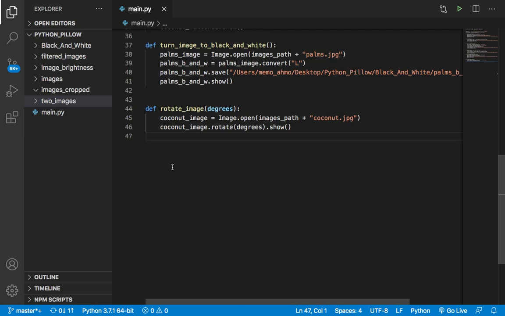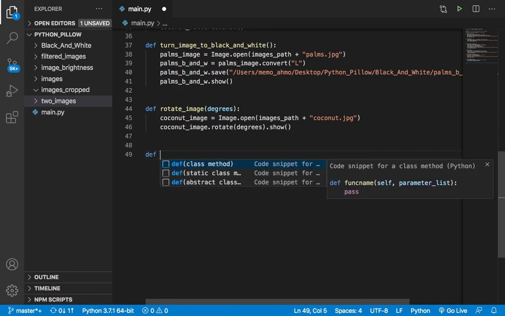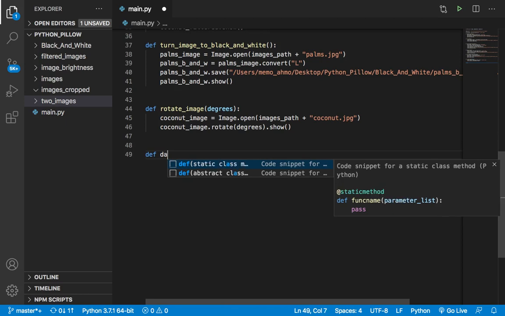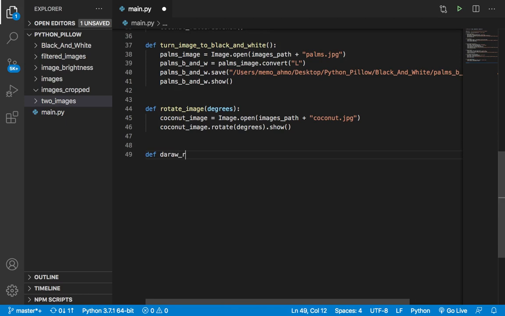So let's now learn how to draw a rectangle on an image. I'm going to create a new function here, and I'm going to name it draw_rectangle. This function is obviously going to draw a rectangle on the image.